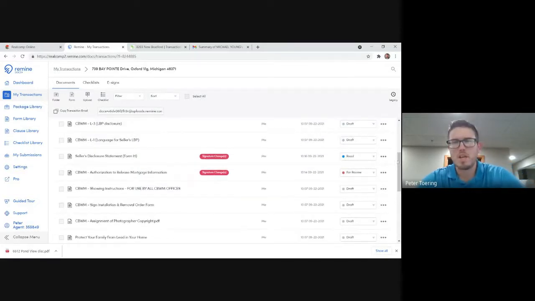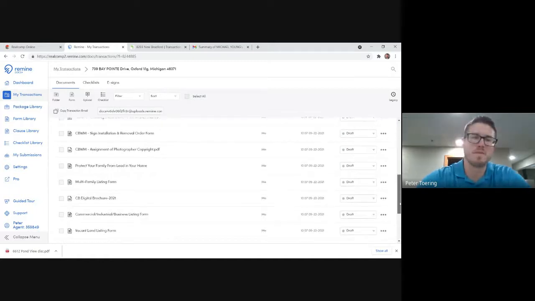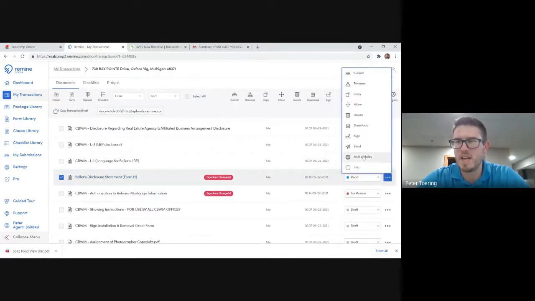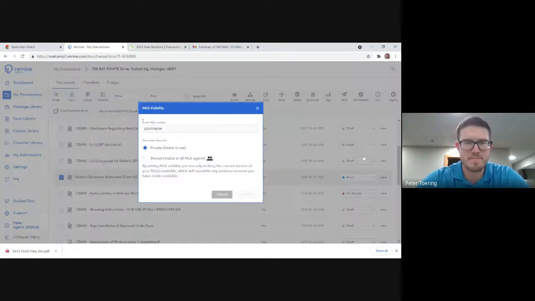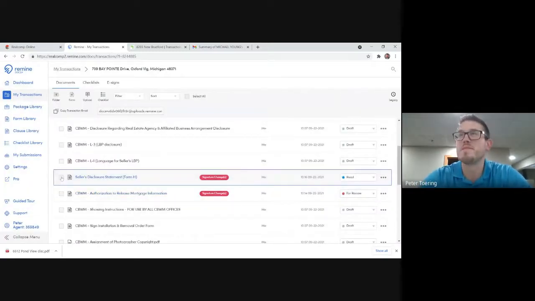MLS visibility. So instead of having to download your disclosures and send them to Alice, and then she uploads them, all you'll have to do is look at your seller's disclosure statement, hit the three buttons, hit MLS visibility, make sure it's the right MLS number, hit shared, and hit update. And now your disclosures will show up in the MLS. Like I said, this will save you time. I promise. It will also save Alice time. Yes. So she can do other stuff that actually helps you guys make money.